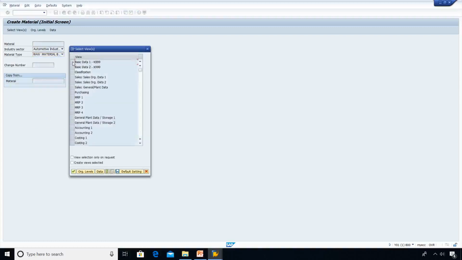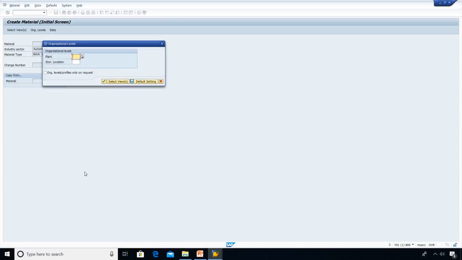Enter. Let me choose the views for my material. Since I am going to create a raw material, I need to set the purchasing view, which is a vital one for our raw material case. General plant data 1 and 2, storage. Okay. Then let me choose this accounting 1 view. Click on organizational levels. Plant LD1 is my plant. LD1R is the storage location. I need to keep this material in LD1R storage location, raw materials.